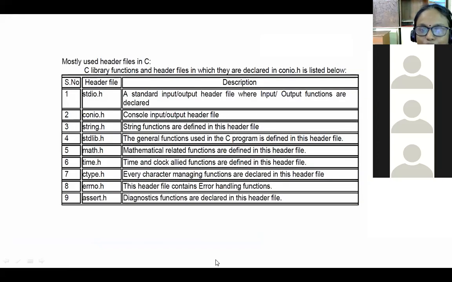Okay, I think I gave you the definition. stdio.h, conio.h, string.h, stdlib.h, library and general functions, math.h, time.h, ctype.h, errno.h, error handling functions, diagnostic functions, all that will be there. This all comes under which function? We have two types of functions. This all comes under which functions?